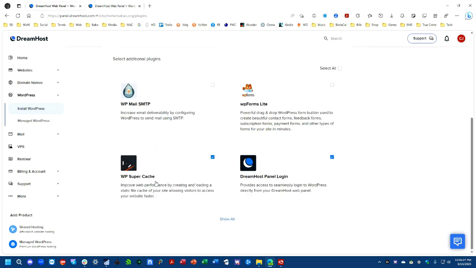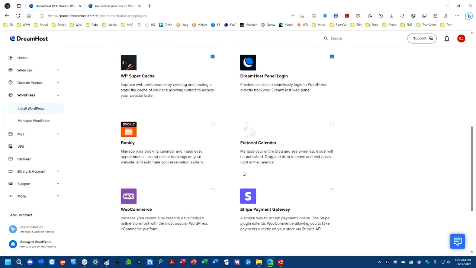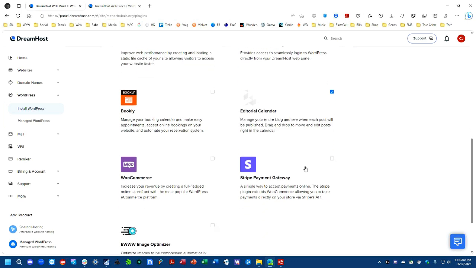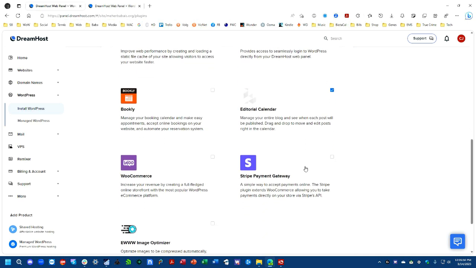I do want Super Cache. It helps load pages faster and a variety of other things. I do want that. It just makes it easier to flip back and forth between the DreamHost admin panel and the interior of WordPress, the back end, as I call it. Let's do the Editorial Calendar just for grins and giggles, because we're going to have multiple people theoretically using this to post different things at different times.